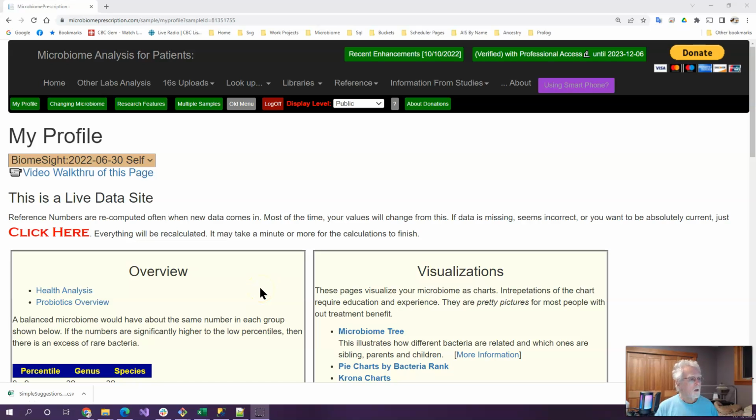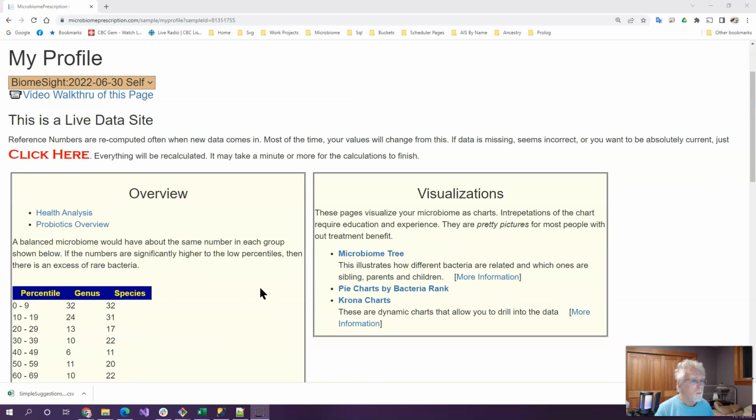A reader asked a question because he found that for the same sample process, BiomeSight shows vitamins and minerals, but using the same sample for Thrive shows nothing in that area. So he was confused, and I'm slightly confused as to why. So I'm going to do a walkthrough.